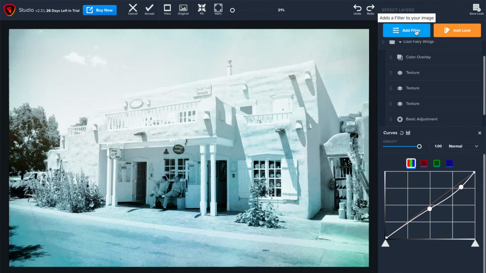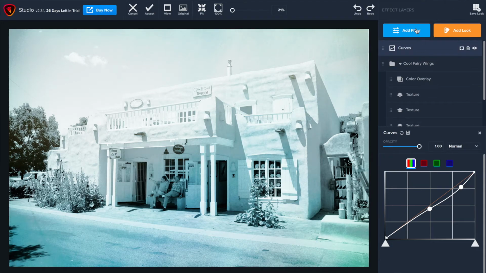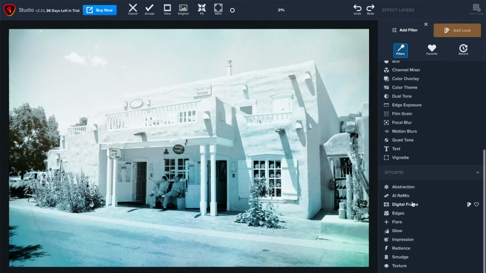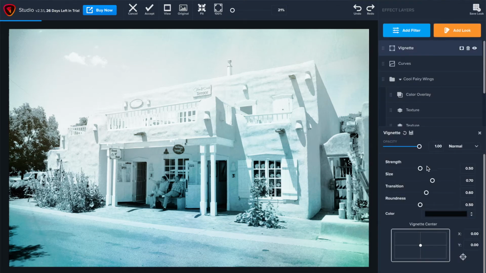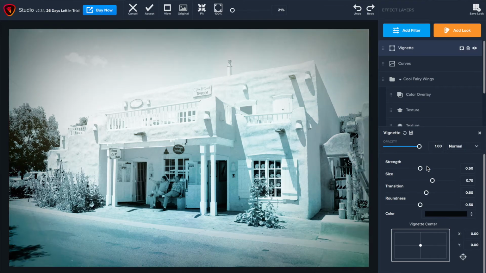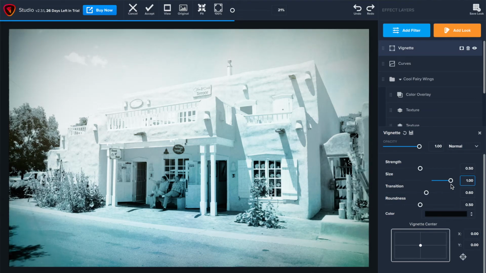I think I'm going to go ahead and add a vignette, because that'll be nice to make it kind of more classic black and white film look right there. And where is my vignette? Oh, there we go. Vignette, we'll do that. Let's see what the preset's going to look like here. And that's probably a bit too much. Let's go ahead and bring that vignette a little bit out. There we go, just a subtle vignette. I think that's pretty good right there.